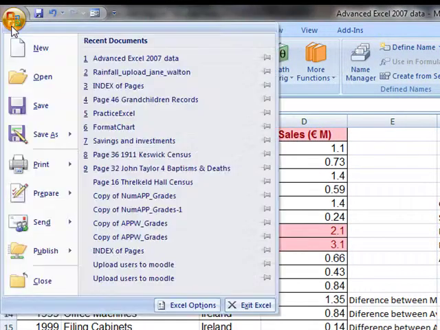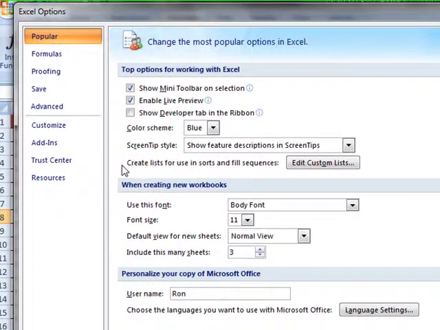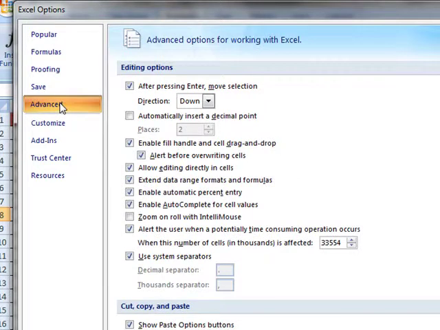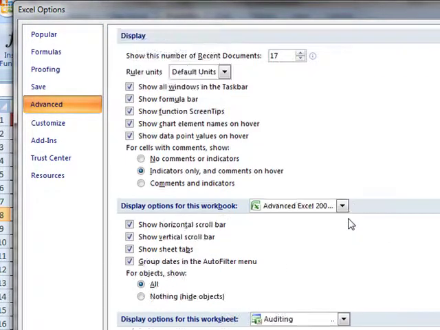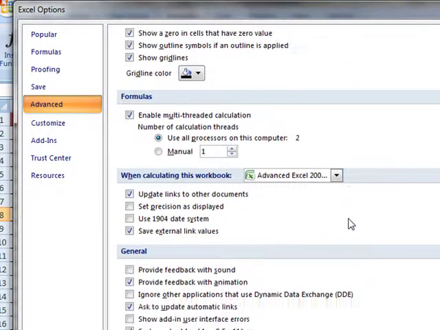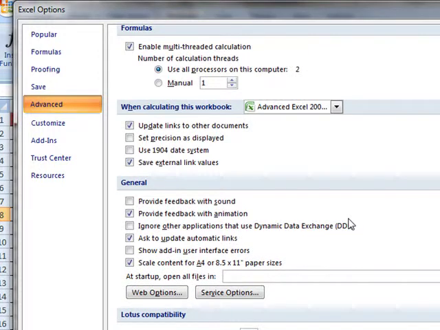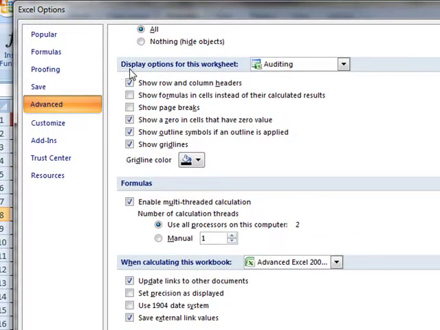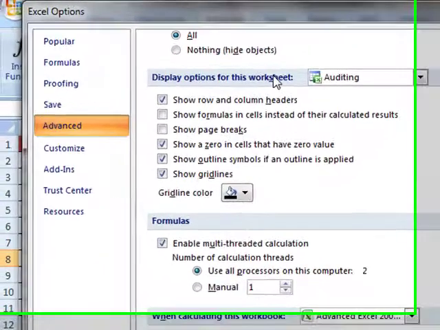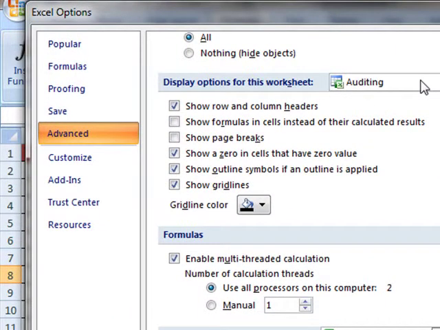If we use the office button at the top left hand side of your screen and then scroll down and select Excel options, we then can look in the advanced section and scroll down, it's really near the bottom, to find the section display options for this worksheet. You can see it's the auditing section, and we can click show formulas in cells instead of their calculated results.